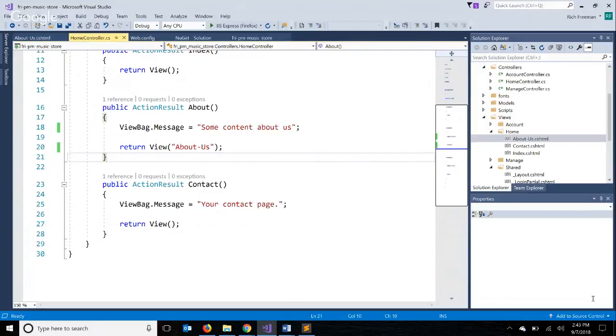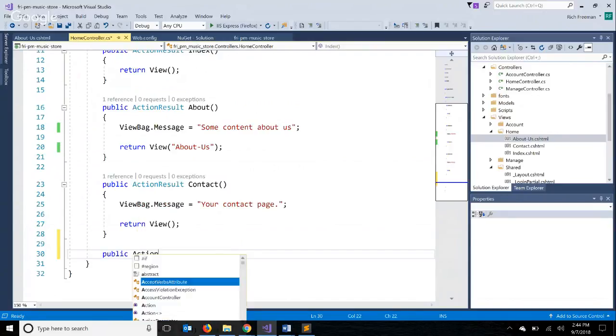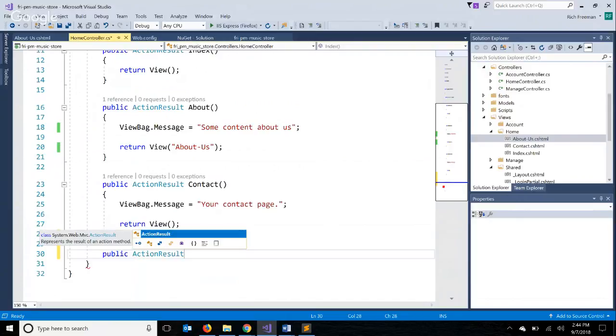Okay. So let's add one more page on here. Okay, so let's write a method on here that returns an action result. What should our new page be? We've got home, we've got about, we've got contact. What do you want to call this page?